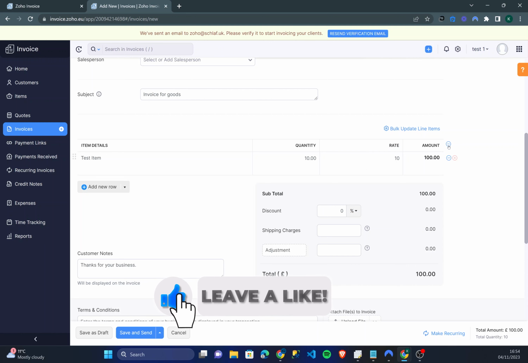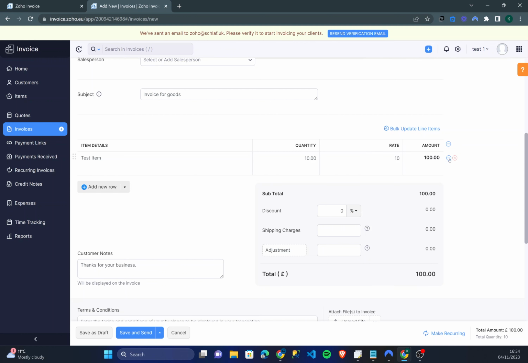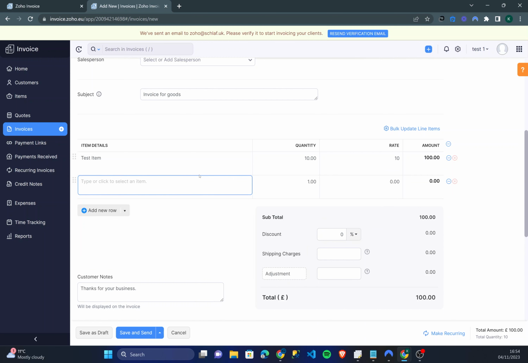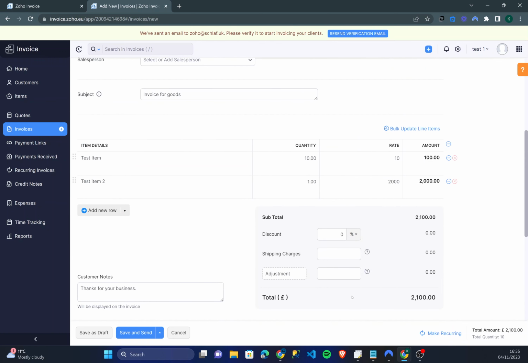Now you can adjust, you can show additional information, you can add a project here, but projects will need to be added prior in the home section. And you can hide all additional information. It is up to you. You can add new rows. So if there's multiple products, we'll call it test item 2. There's only one quantity of this one, but this one is 2,000. There you go.